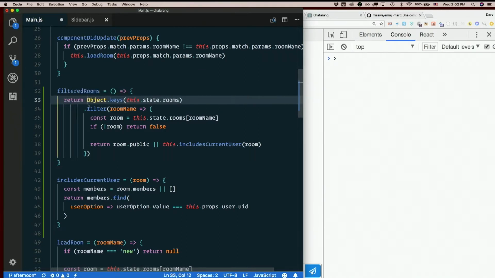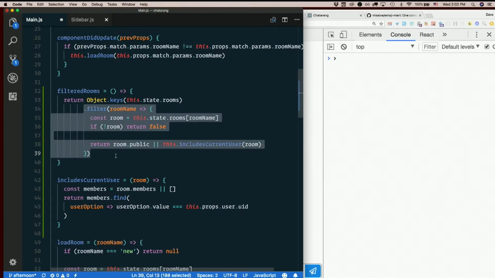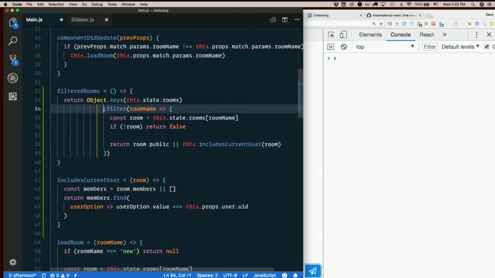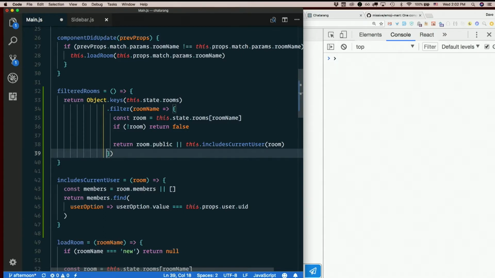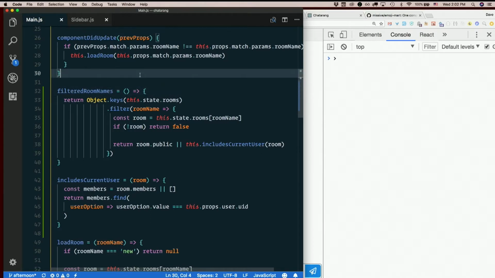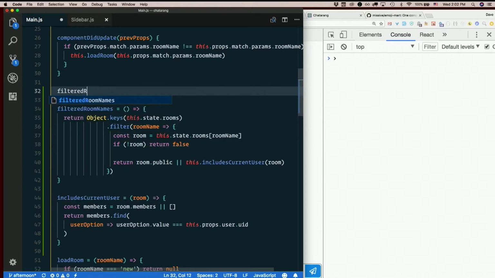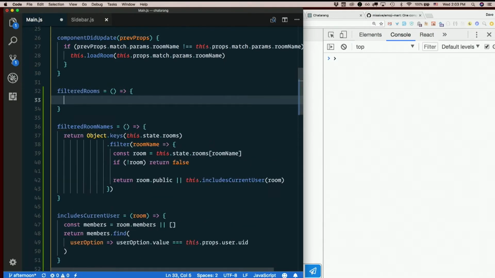So if I return this, meh. I want to do one more space. If I do this, I'm not returning a list of filtered rooms. I'm returning a list of filtered room names. So I'll make another method called filtered rooms that returns the actual rooms. I'm satisfied with that. So to get the actual filtered rooms themselves, what do I need to do?